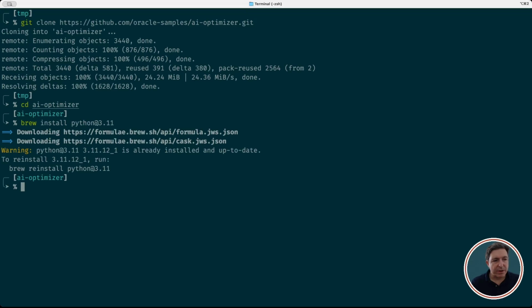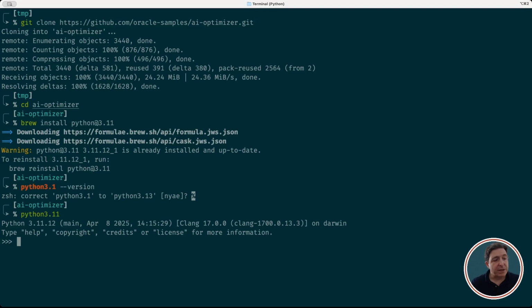And it will go and download Python 3.11, which in my case is already installed here. You can then invoke this Python version by using python3.11, and you will see that if I say version, it shows the right one. And we can see that the version there is the right one.